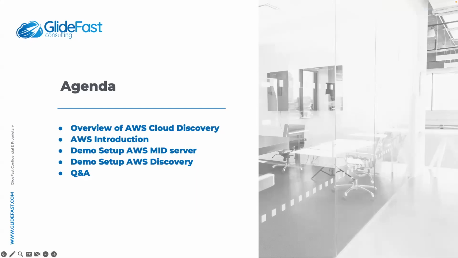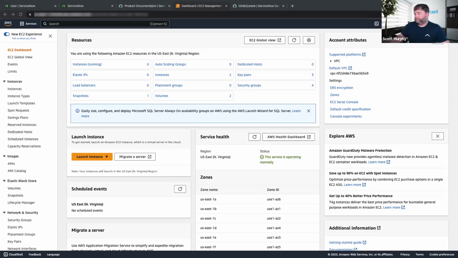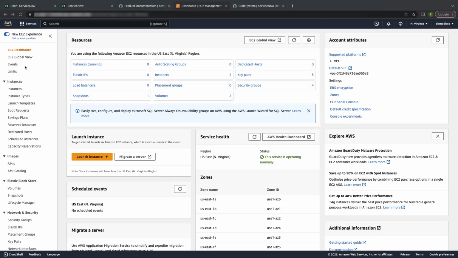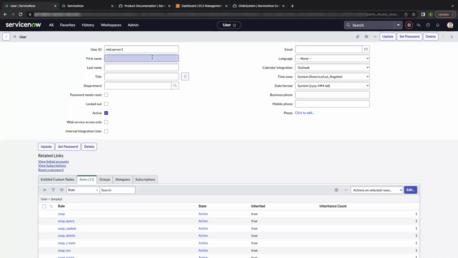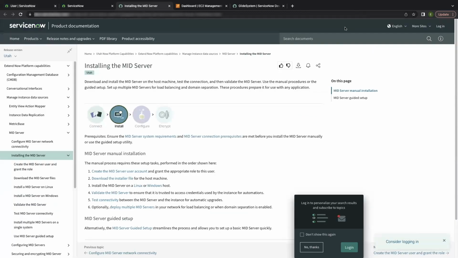I'm Emily, Senior TC here, and I'm going to hopefully show you guys how to install a MID server on a Linux-based EC2 instance. In order to install your MID server on your EC2 instance, you do need a couple of things. The first thing you'll need is a MID server user with the MID server role. And the second thing you will need is your actual EC2 instance.